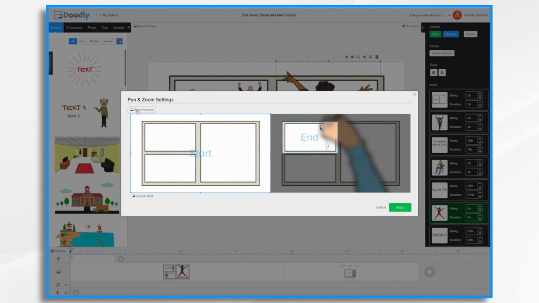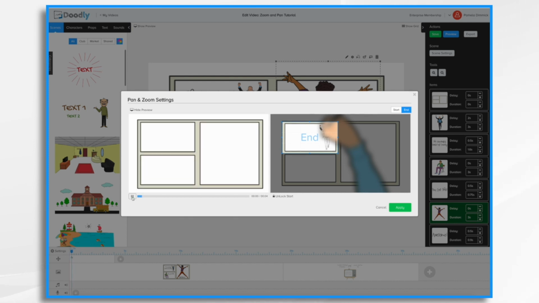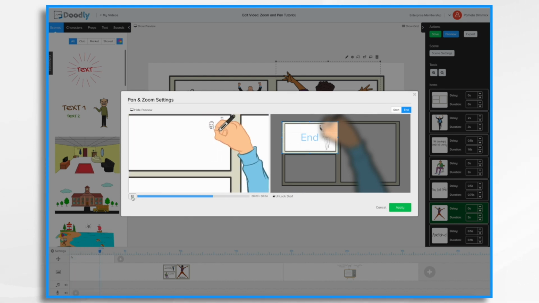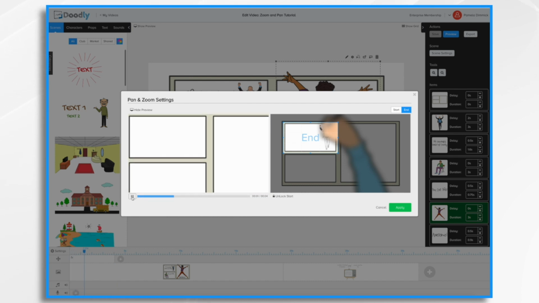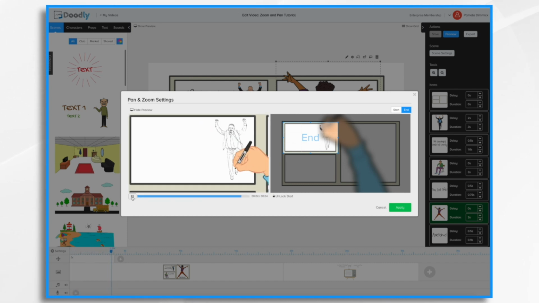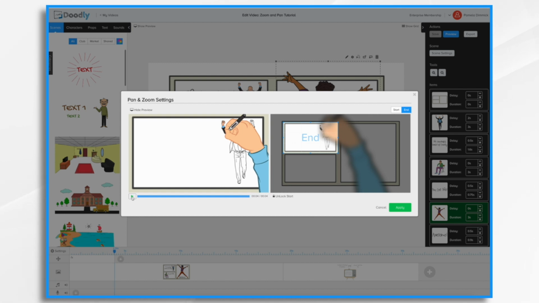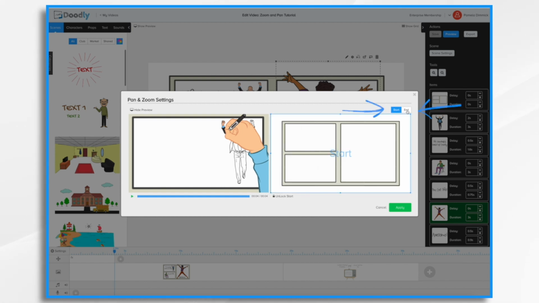If we hit preview, we can take a look at that. So it just zooms right in to where I set it. I don't like this black here on the left, so I'm just going to make a slight adjustment. Maybe make it a little smaller. Put it down. Now let's preview that one more time. And that's better. Now here you can toggle between your start and end if you'd like.